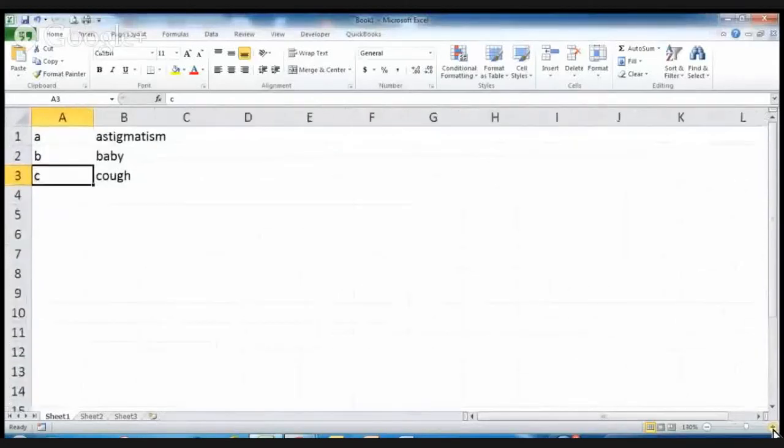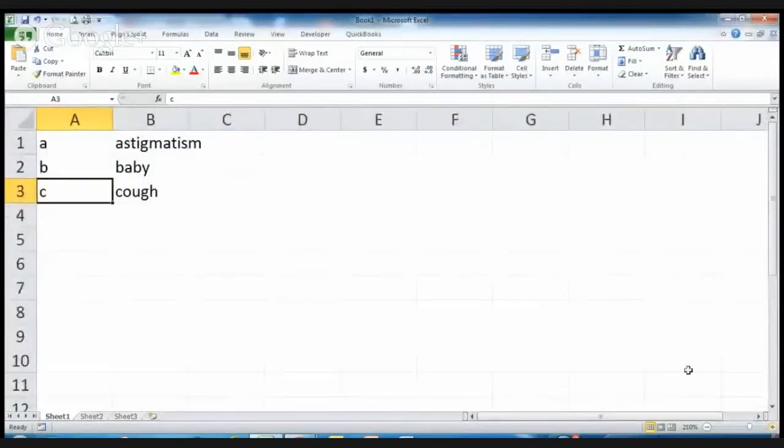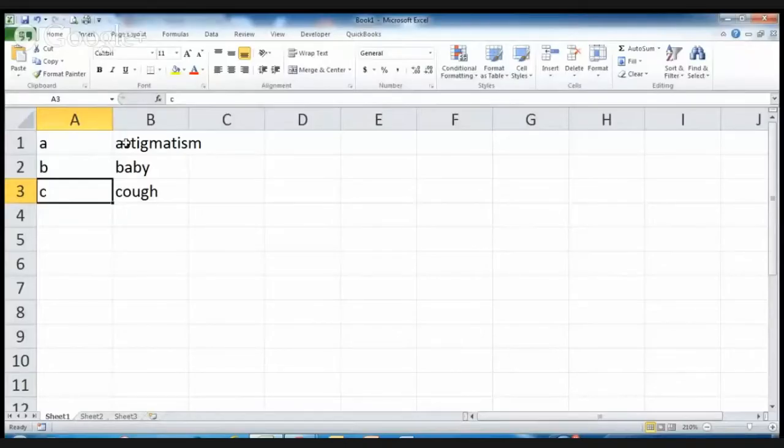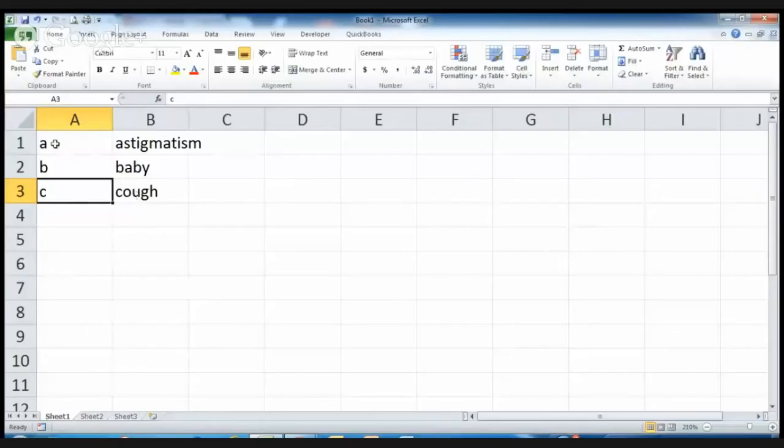You have a range like this, right? A, B, C. A stands for astigmatism. B is for baby. C is for cough. So the first thing I do is create a range name as code. This is my code.